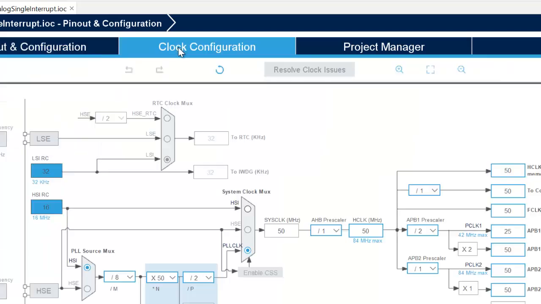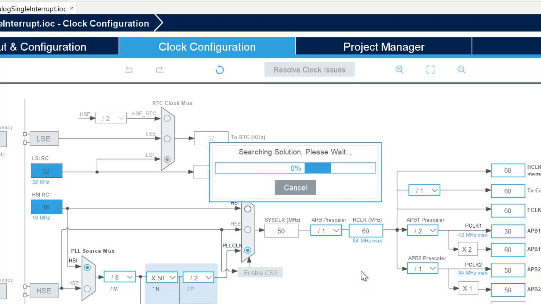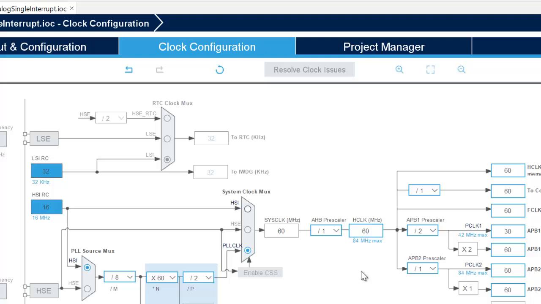What we do is set the clock configurations. For example, here I want to set the clock to 60 meg. This is very important for the ADC, because the ADC for the F401 is connected to APB2. So we need to know the frequency at the APB2 peripheral, not the timer peripheral. So here it is 60 meg.